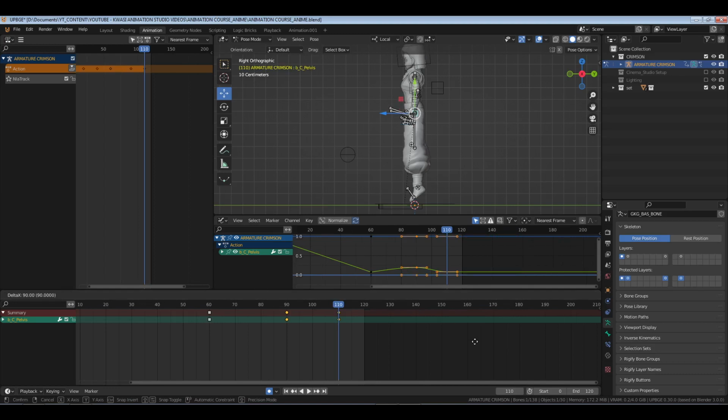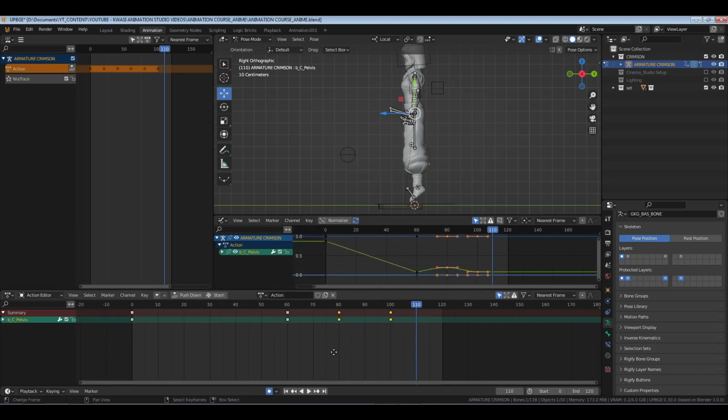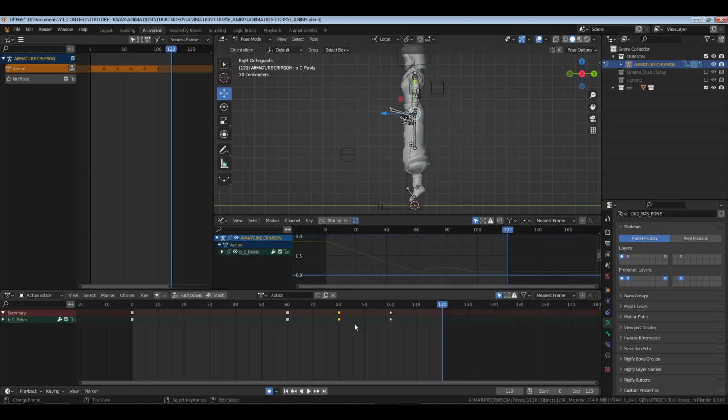Wrong button. Negative 40. Sorry, I did that wrong. Let me rephrase this. Let's slide this back to 80, from 60 to 80, from 80 to 120. So I'm going to copy and paste the 80th keyframe to 120. And now we have an up-down motion.